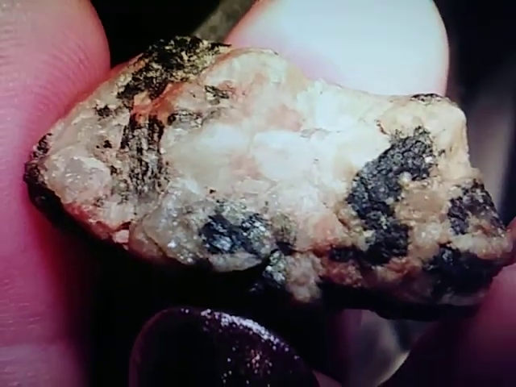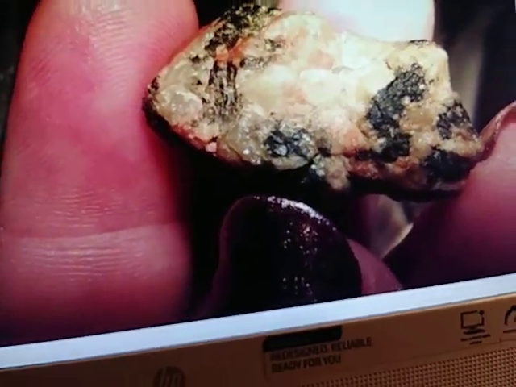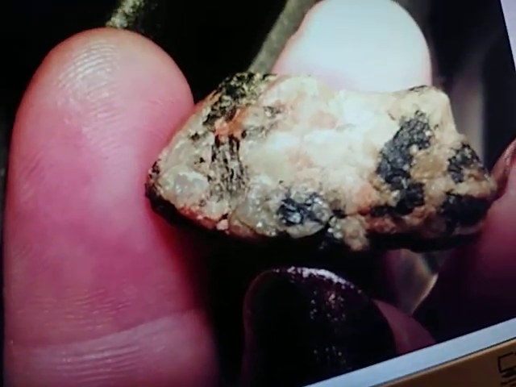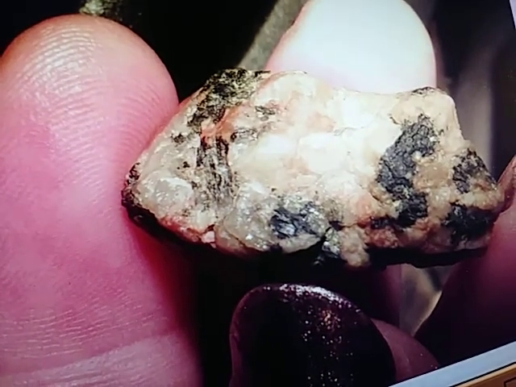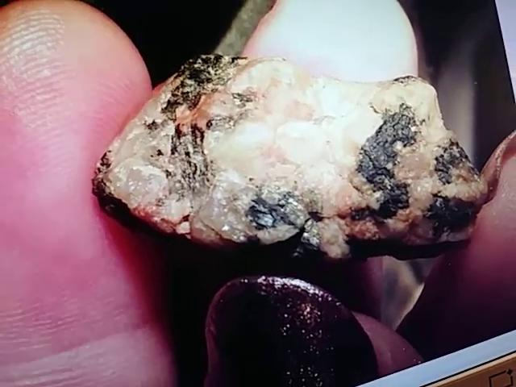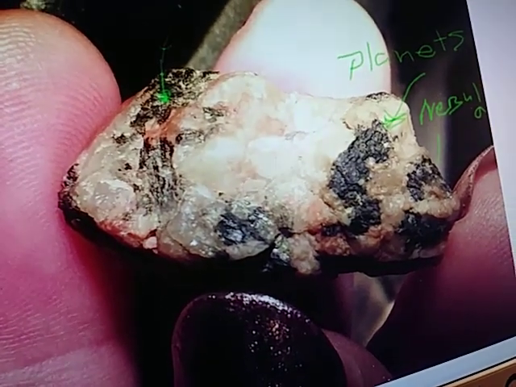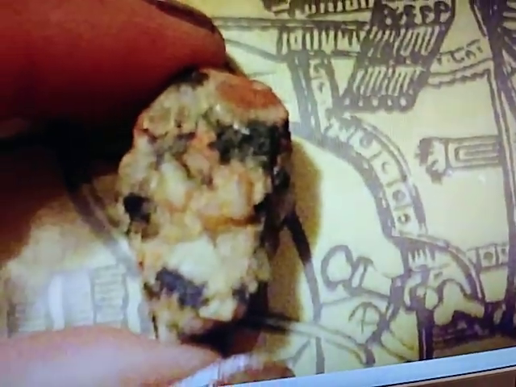Aspect of Buddha. Another side of Froggy on the crystalline side. A lot of planetary information up in there. Cosmos. You see the planets. Okay.